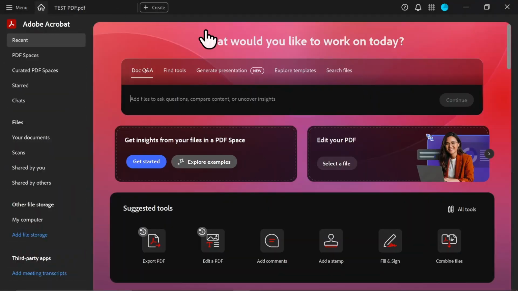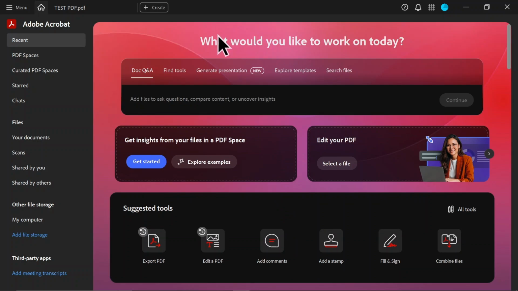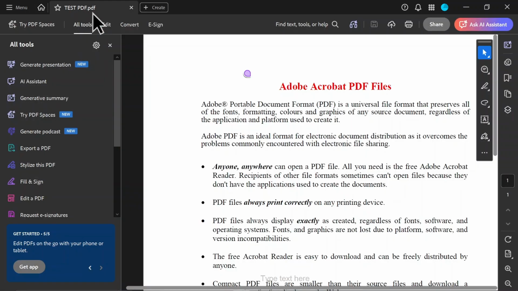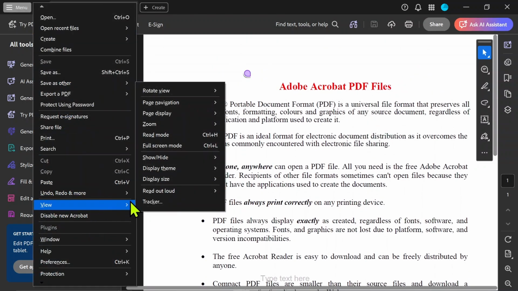Today, I'll show you how to full screen Adobe Acrobat. First, open Adobe Acrobat on your computer. Now open the PDF file you want to view in full screen. Once the PDF is open, go to the top menu and click View. From the drop-down menu, choose Full Screen Mode.